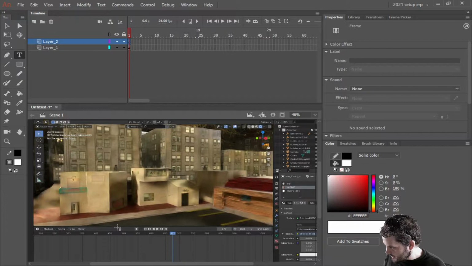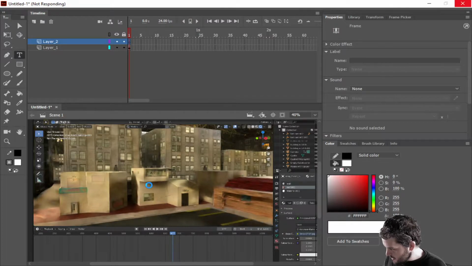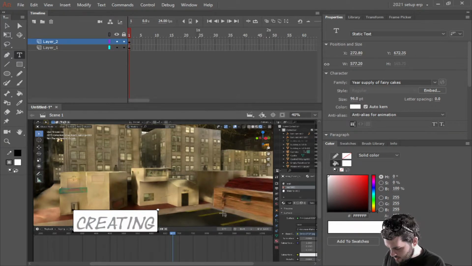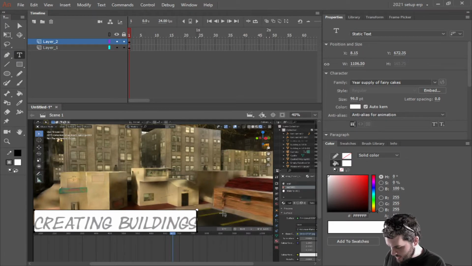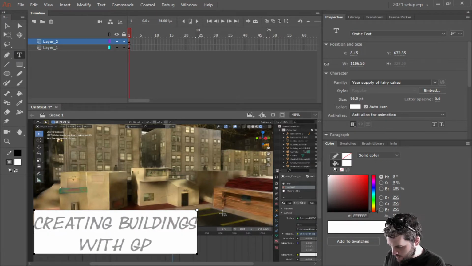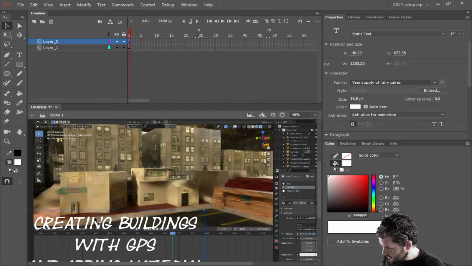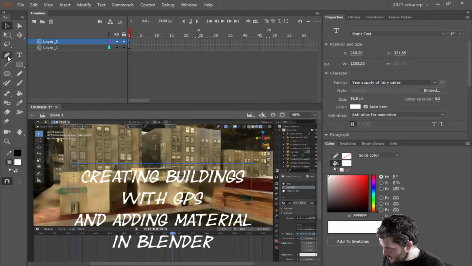And I'm going to add some text in a new layer so I can manipulate it around. It still doesn't like as many things as I have open. Okay, let's say: creating buildings with GPS and adding material in Blender. And that's off the screen. That's okay. I'm going to grab it and pull it over here. Let's squash it down.